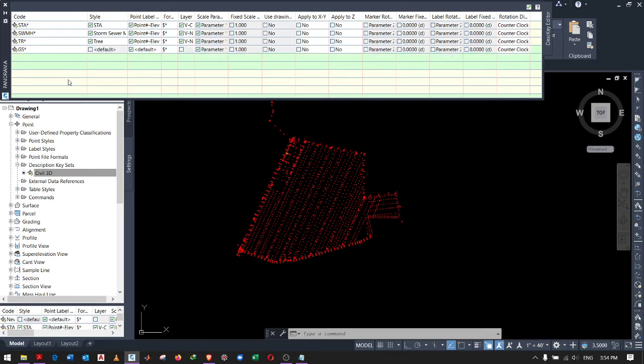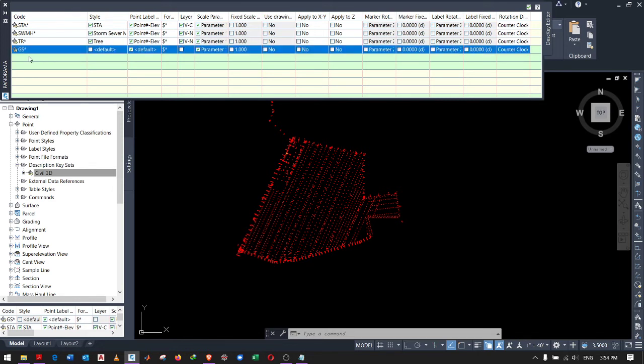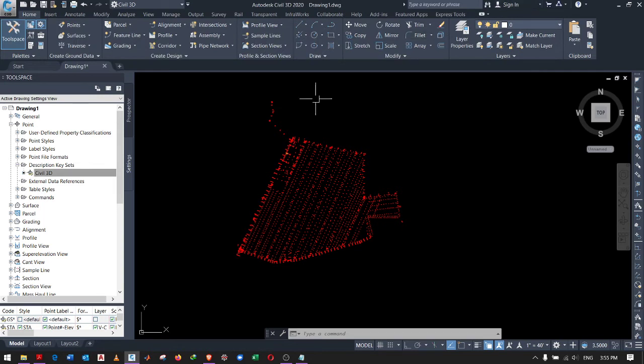What the GS asterisk does is that it will filter all the points whose description code starts from GS. The asterisk means miscellaneous terms after that, but starting with GS means the first 2 letters of the description are GS. So it will filter all the points which have their description starting with GS, which is basically ground shots. So we'll go ahead and check this. We have already defined this description key.